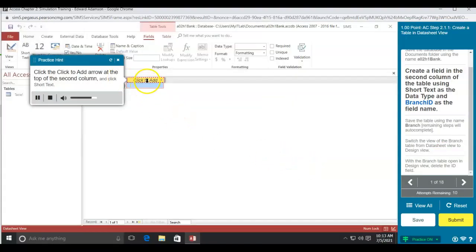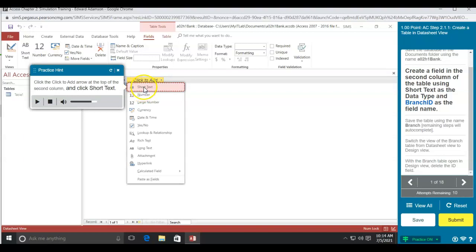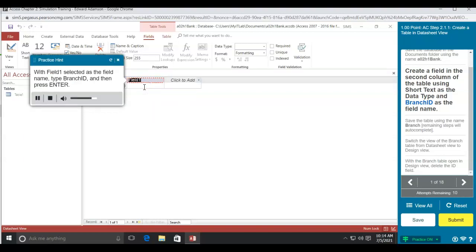Click the Click to Add arrow at the top of the second column and click Short Text. With Field 1 selected as the field name, type Branch ID and then press Enter.